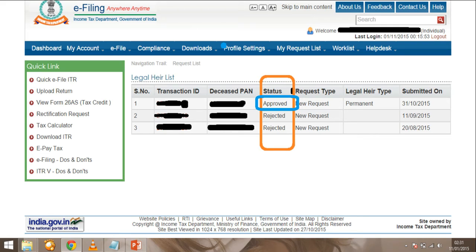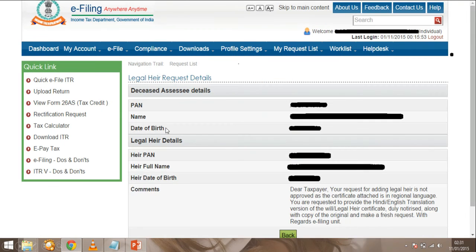And in case it's rejected, then you can go to the transaction ID that is given over here. Although I have struck through it, there will be a number which will be hyperlinked. When you click on that, they will show you the reasons why it is being rejected. First of all, they will give you the basic details: PAN, name, date of birth of legal heir and deceased, and down below they will give you in comments why it is being rejected.